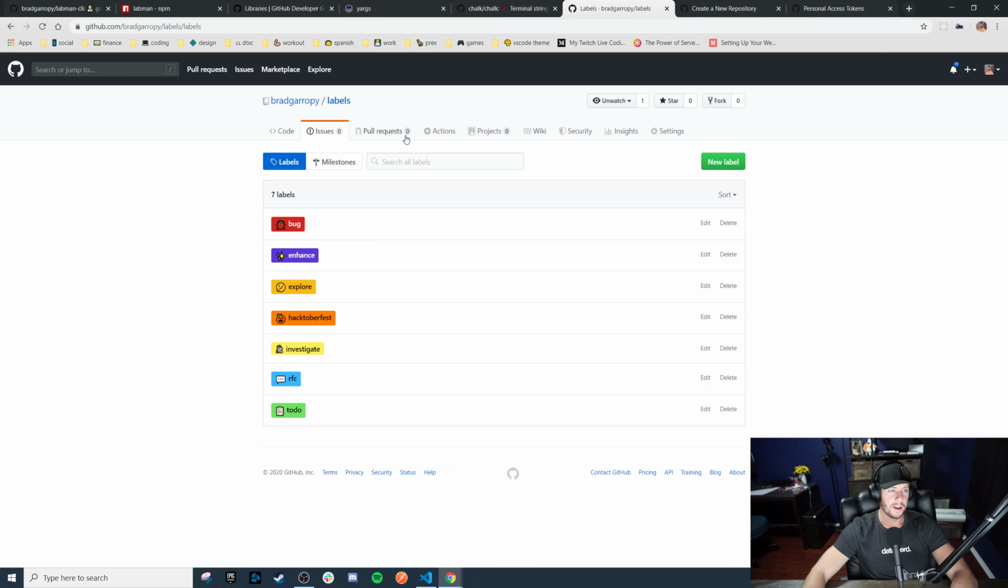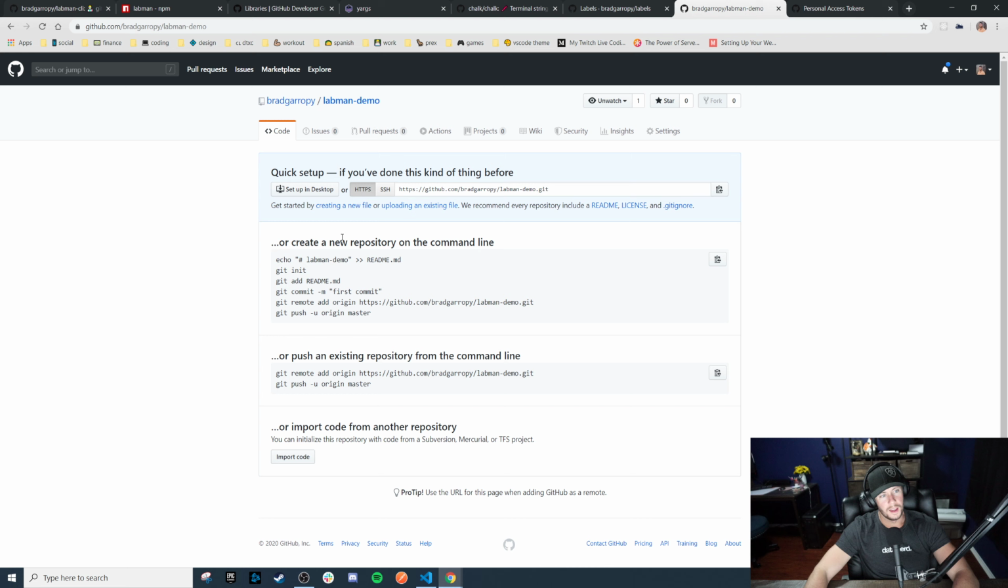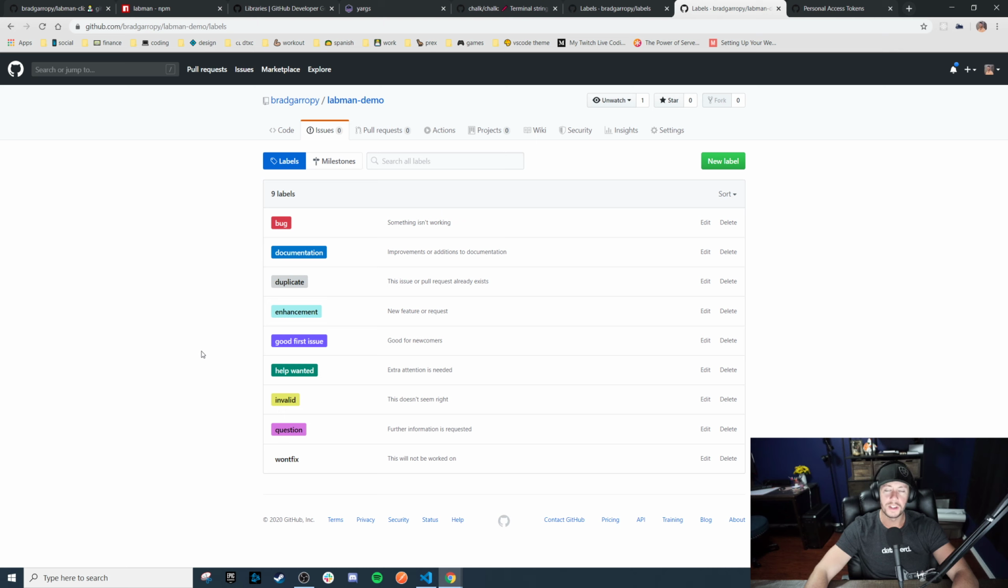First things first, I have this repository whose sole purpose is to just hold the labels that I like. And I use that as a source to clone labels from repository to repository. So let's make a brand new repo called Labman demo. And you'll notice if I go in here to issues, then go over to labels, these are the default labels that GitHub gives us. So what I want to do is use the Labman CLI tool to bring in my labels to this repository.